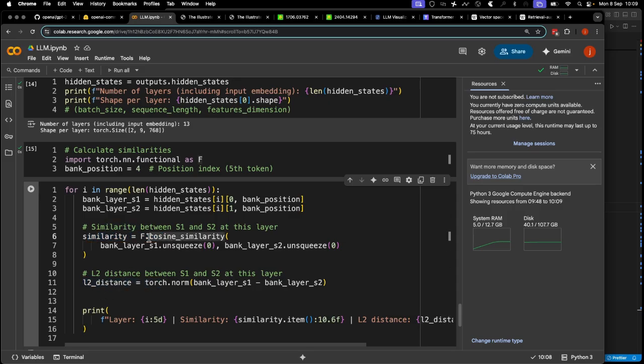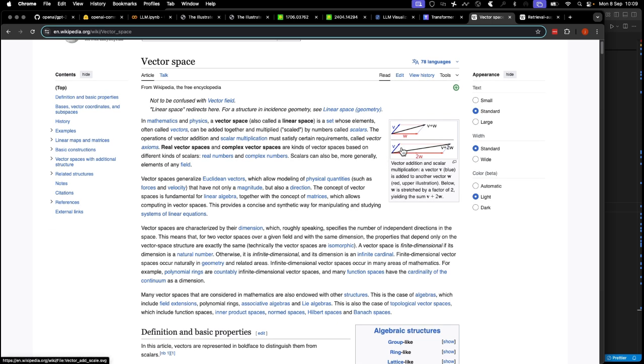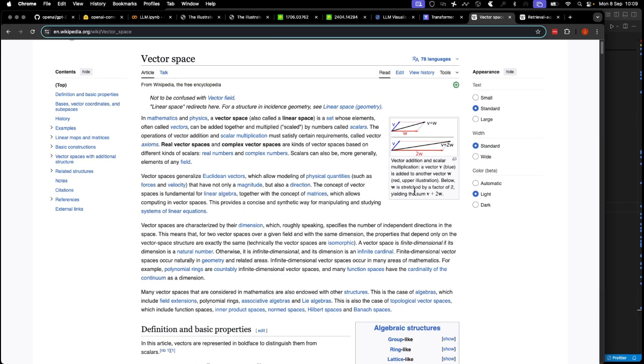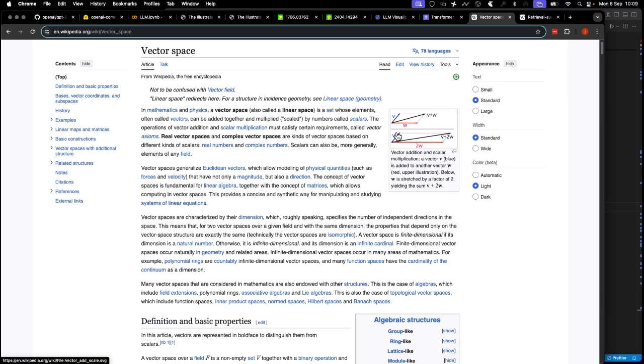For similarity, we are using cosine similarity. It just measures, in the vector space, the angle between these two vectors. It ranges from -1 to 1. If it's 1, the two vectors point in the same direction. -1 means opposite direction, and 0 means they are unrelated, basically orthogonal. And L2 distance just measures the distance between two vectors in this space. 0 means they are identical, smaller means they are close to each other, and larger means the two vectors are further apart.